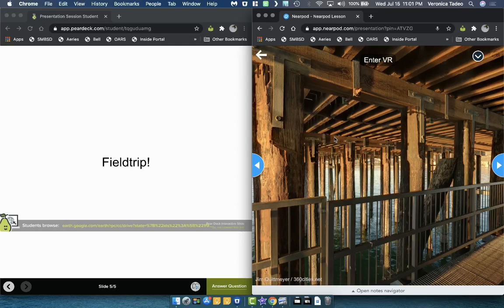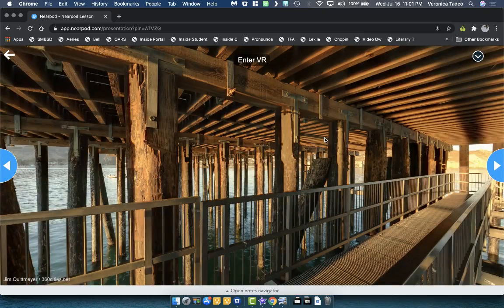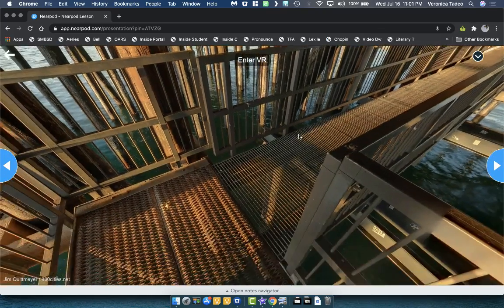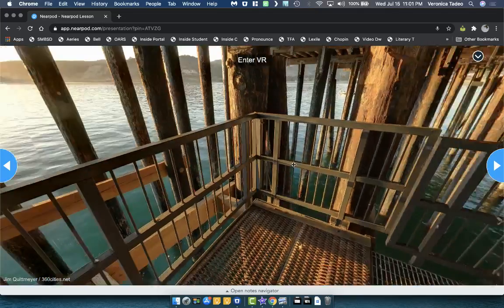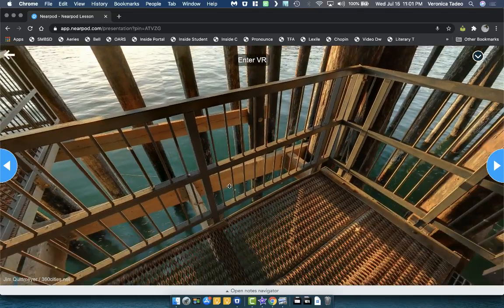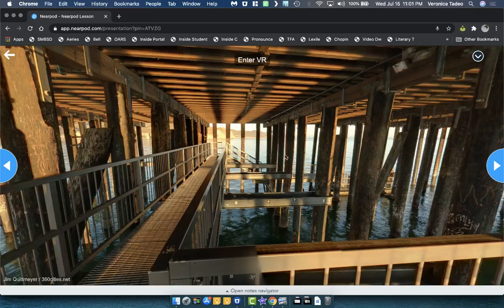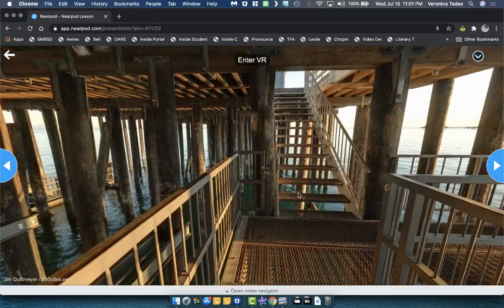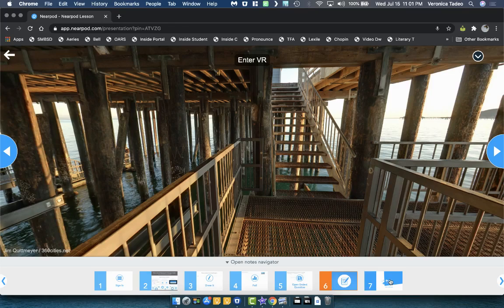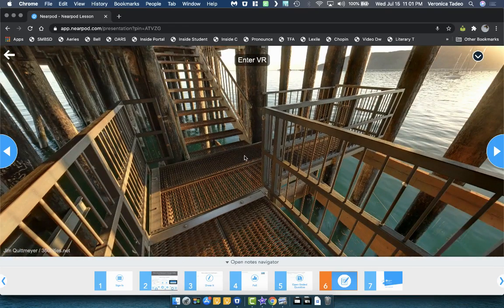Here it is. In Nearpod, the teacher can embed 360-degree images, and students can explore the images by moving their mouse around. So right now, I am in Avila on the pier looking around. But one thing, if you notice, I don't have to leave this platform. I don't have to open a second tab. I am inside of Nearpod. Here's my navigation tools at the bottom, and I am still exploring.